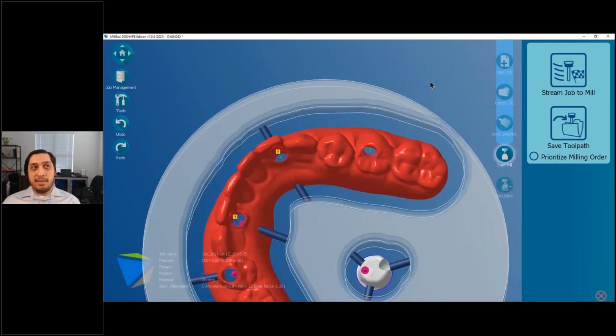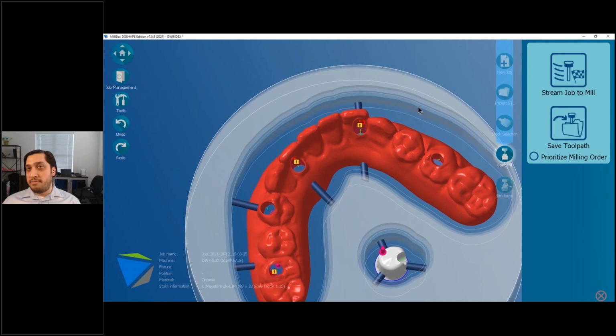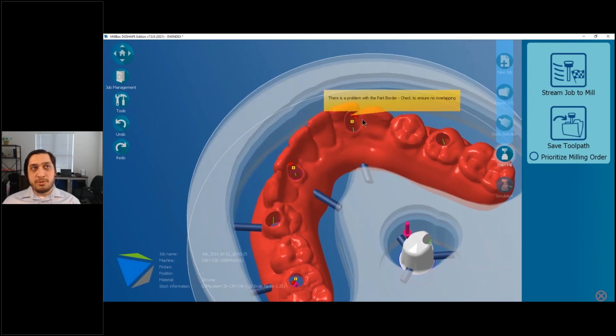Now, ideally, the only way that we would have to tell the customer of fixing this problem is you have to go back to the CAD. You have to make sure you're not overbuilding material over the screw channels.